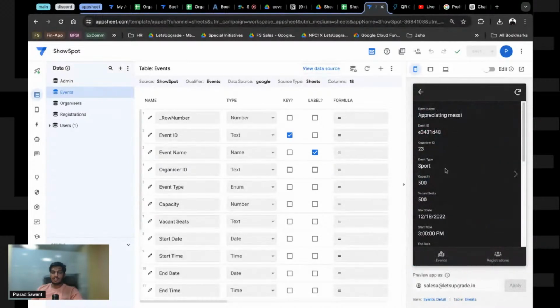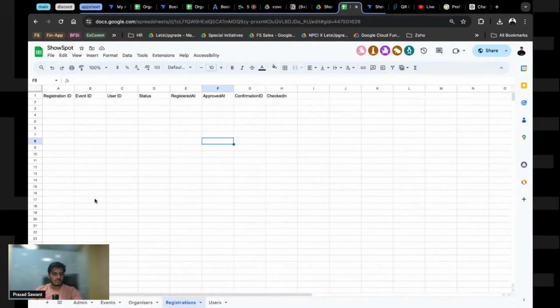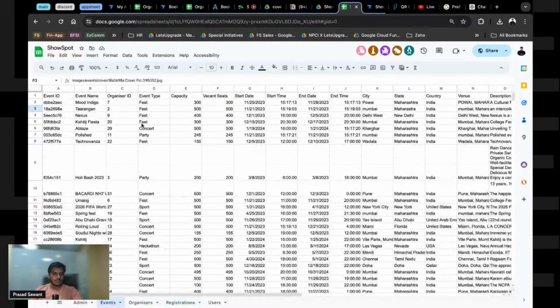Now, let me go to the admin access. The next thing that you want to do is basically how to register for the event, right? Let me just go and remove this extra thing that we added yesterday in registrations. In the events, vacant seats, we don't need this.